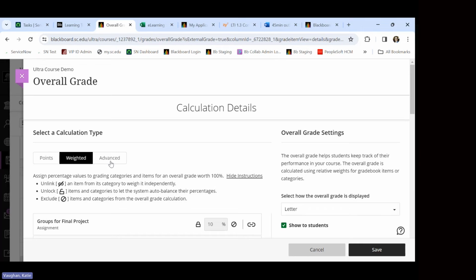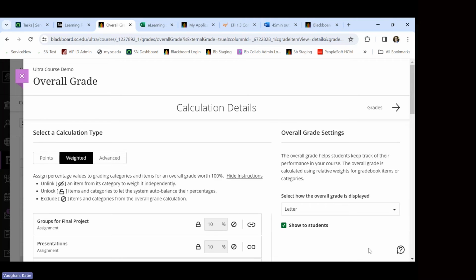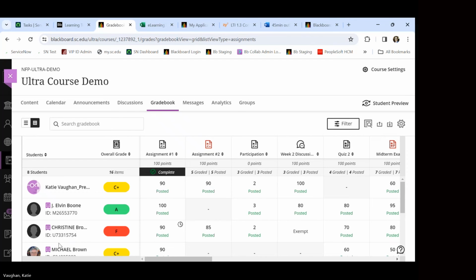If you really love doing math, you can also hit advanced, and there are some parameters that you can use to create your own algorithm for the grade. I am not a math person, so I'm not going to be doing that, but you could if you wanted to. So this is going to show the overall grade.